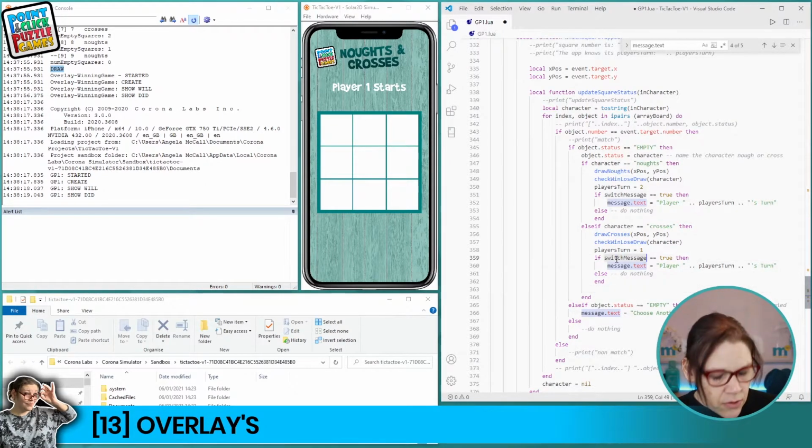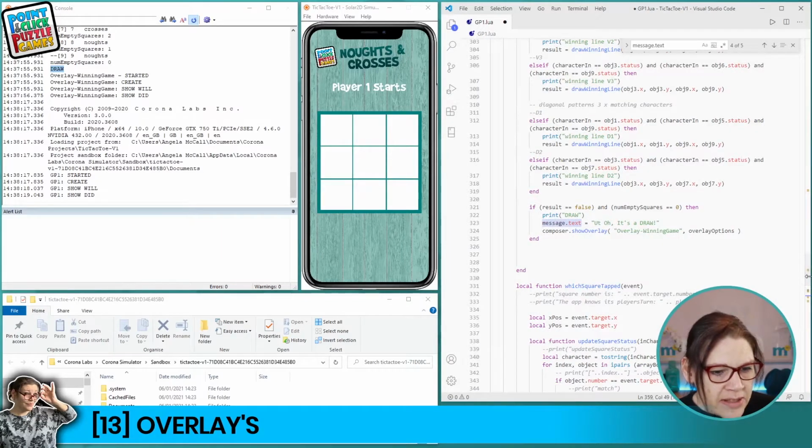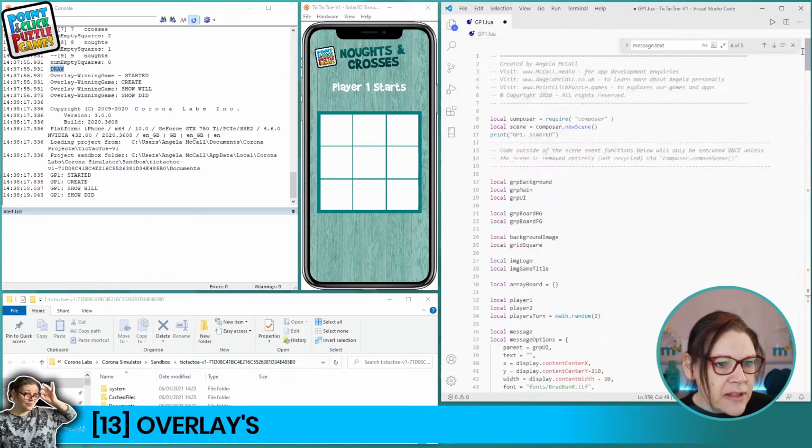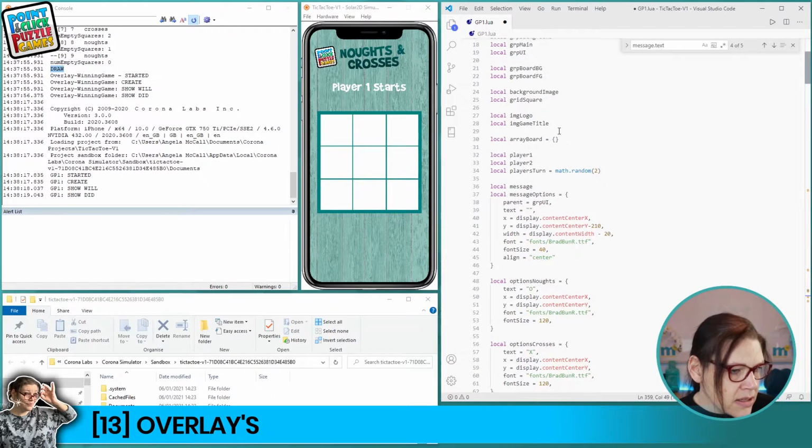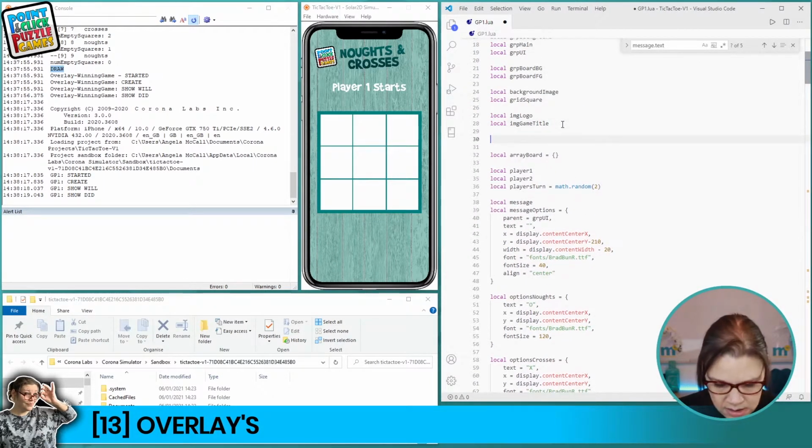Okay, so now we've got this switch message, but we're going to initially set it to true up here, because we always want to show it. It's the only time that we don't want to show it is if there's a win or a lose. So let's come up here and set this in. There's this. So let's put a local switch message equals true. So it always lives as true.